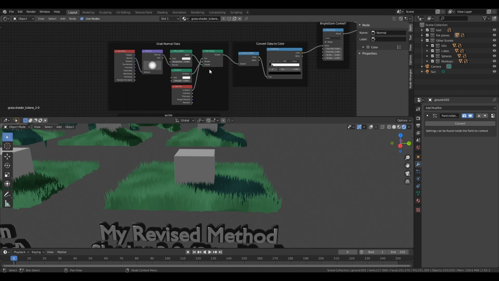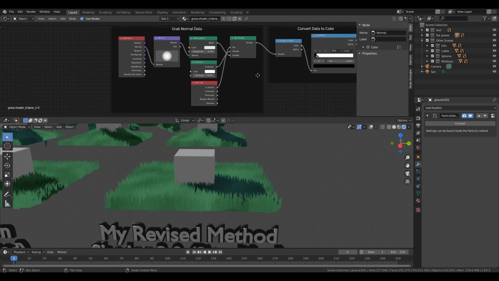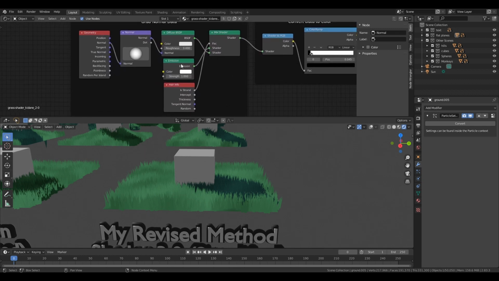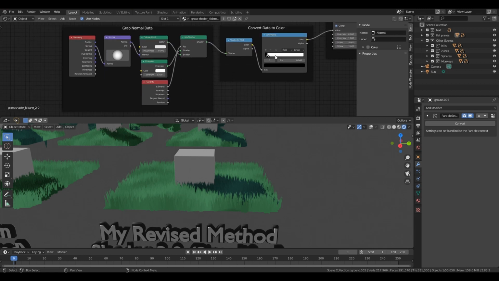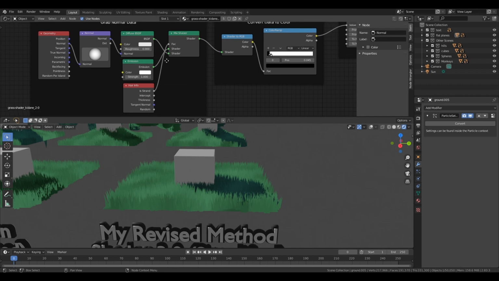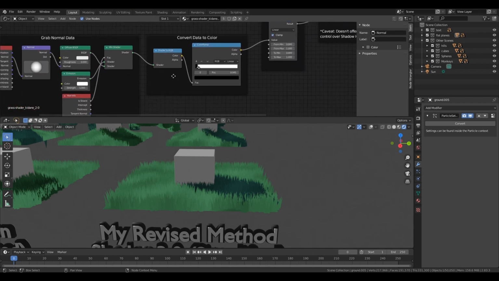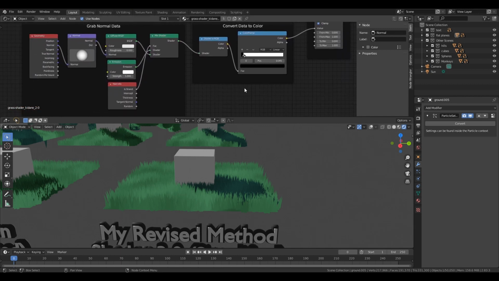So Kidane's method, he's got all this going on. And for the life of me, I can't figure out why any of this is necessary. I really messed around and played with it, and as far as I could tell, you don't need any of that.